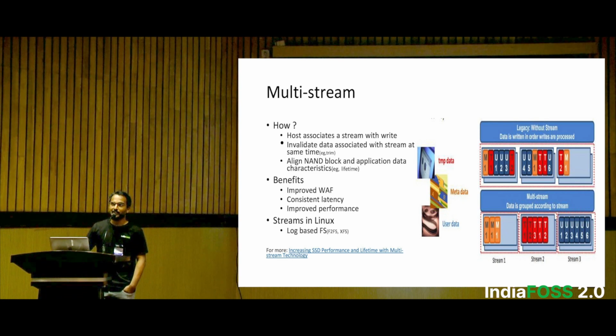And even some file systems such as F2FS do support these features. And F2FS works somewhat similar to the way device firmware works.